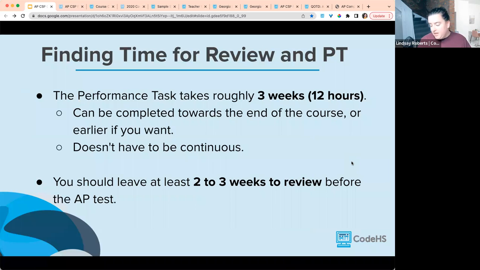As we're talking about pacing, it is important for this class that we're finding time for both the performance task and for review for the test. So the performance task will take about 3 weeks. It is 12 hours required in class, which usually will work out to about 3 weeks, maybe a little bit less than that. And you can do this at any point as long as you're done by the deadline, which is May 1st. You can do it towards the beginning, you can do it later on in April. It also does not need to be continuous.